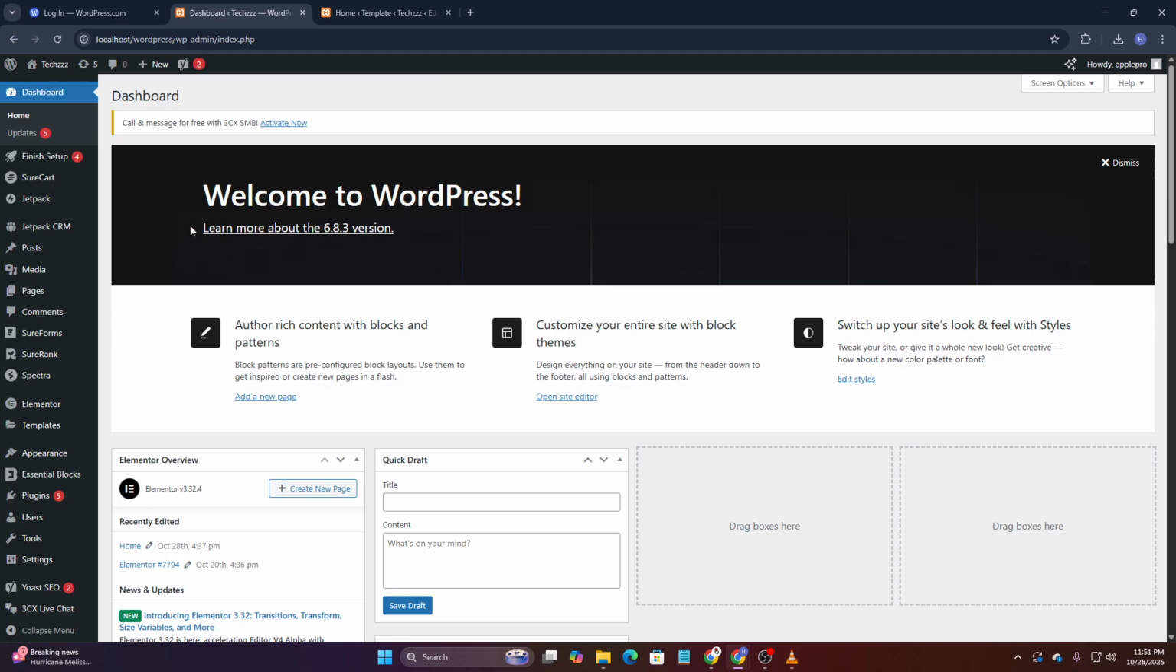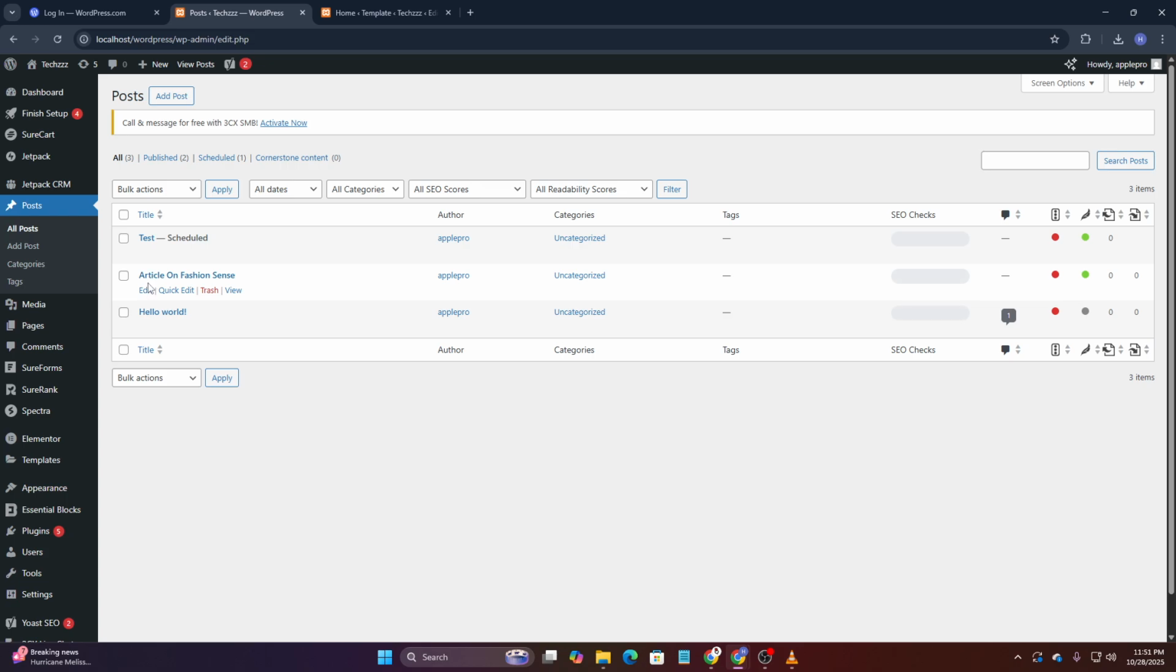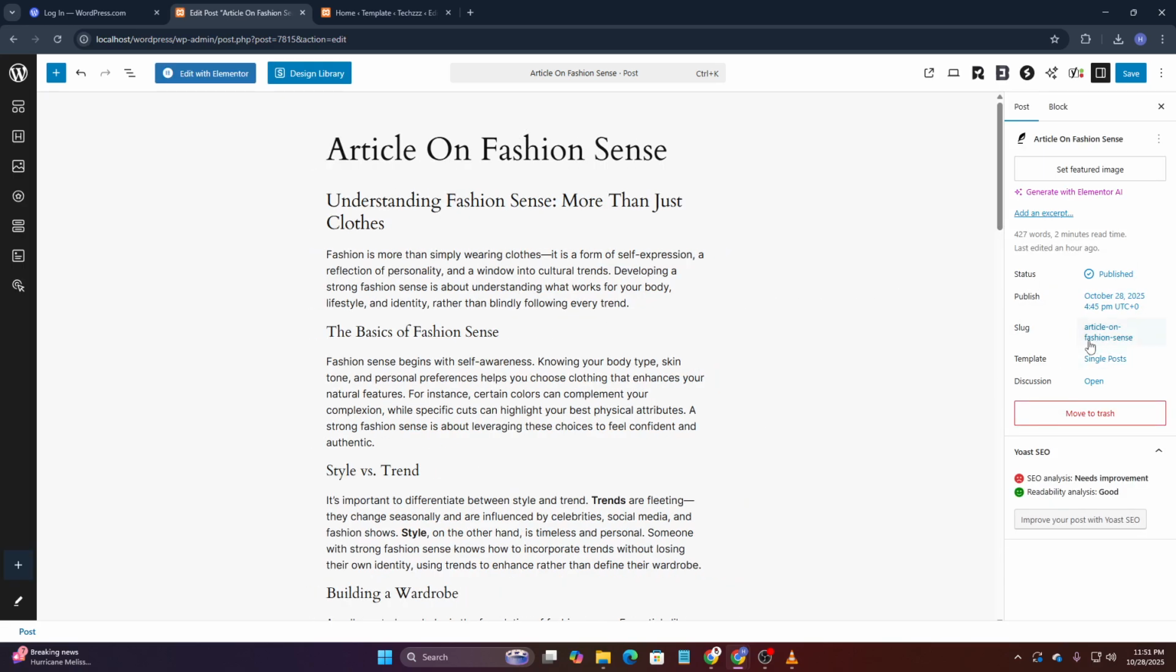Next, locate the section where your posts are listed. Find the post you want to edit and click Edit. This opens the post editor where you can manage all aspects of your content. Scroll down a little and on the right hand side, you'll see the settings panel. Here, the tags for your post are displayed.